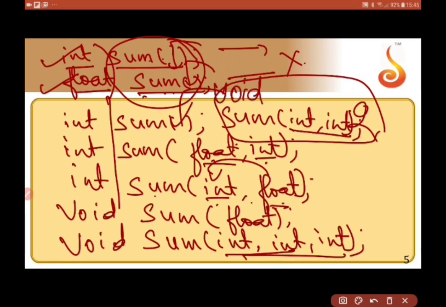Okay, void sum int and int. Here it is the number of arguments, here it is the type, and then here it is the order. So they are different, so they can be overloaded. Here they couldn't be overloaded because the function signature is the same. So what is function signature? Function signature is nothing but, excluding the return type, whatever is there. So the key to overloading is the difference in function signature.